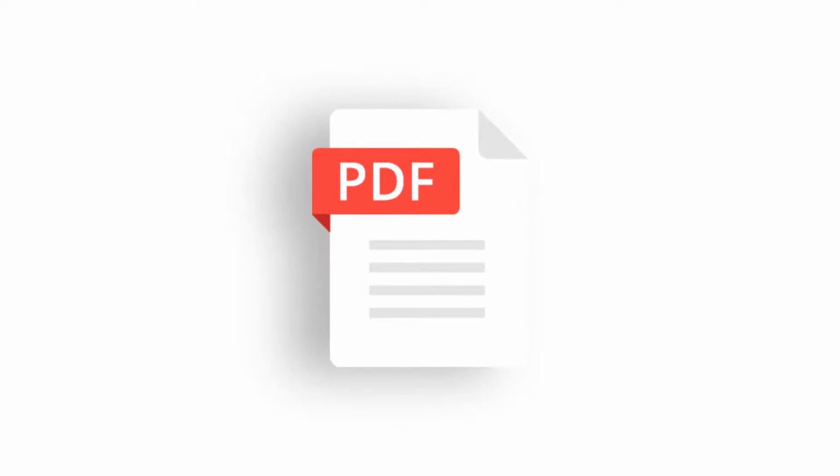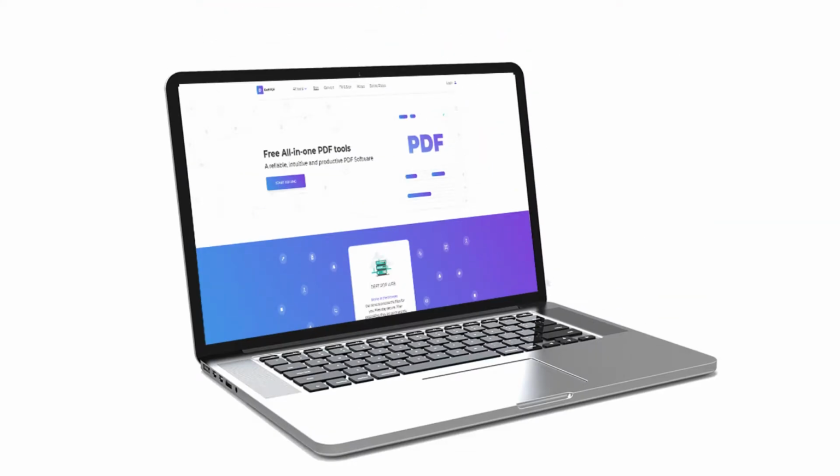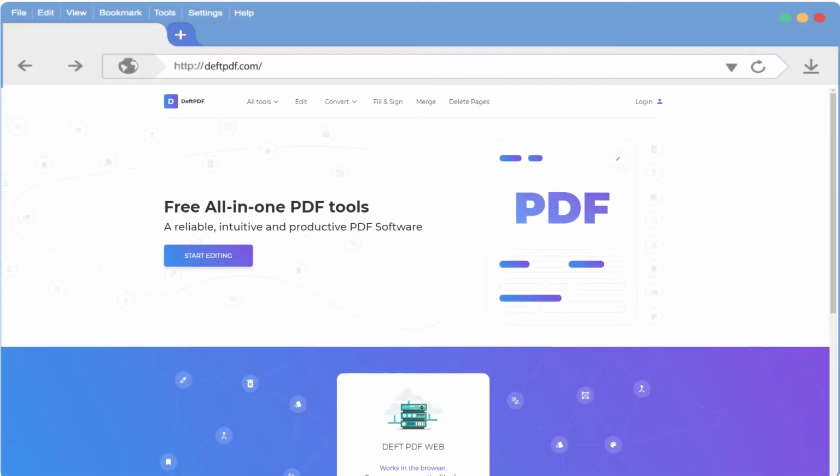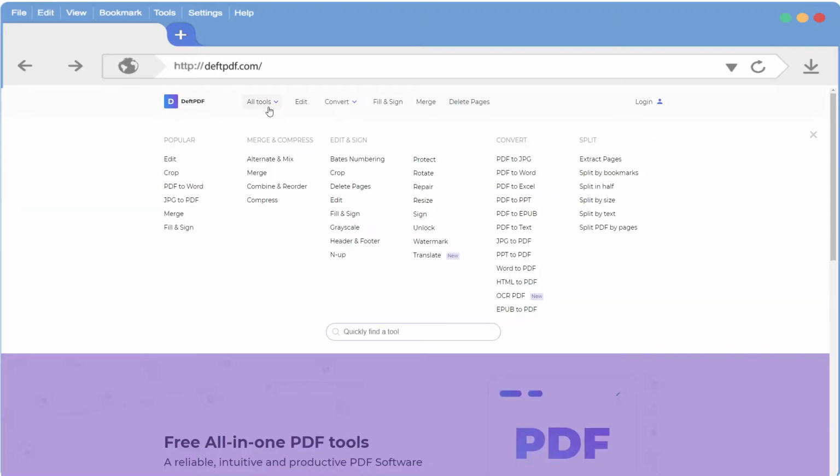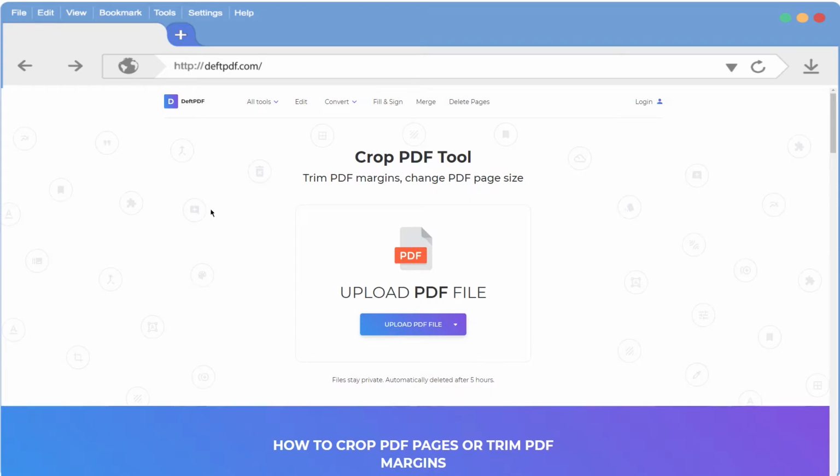Hey guys, in today's lesson, I'm going to show you how easy it is to crop a PDF document straight from your web browser using DeftPDF's web-based platform. From the DeftPDF.com homepage, hit the All Tools drop-down. Under Edit and Sign, we can click on Crop.